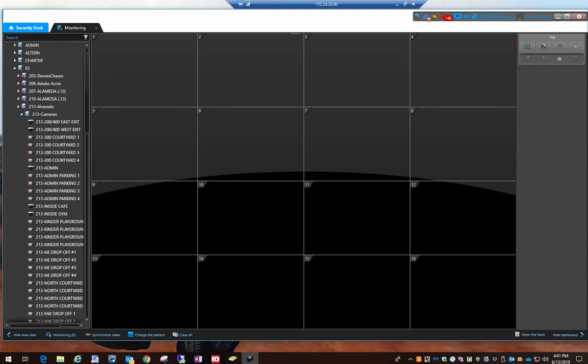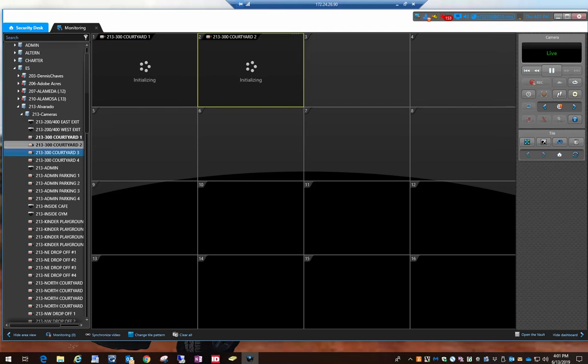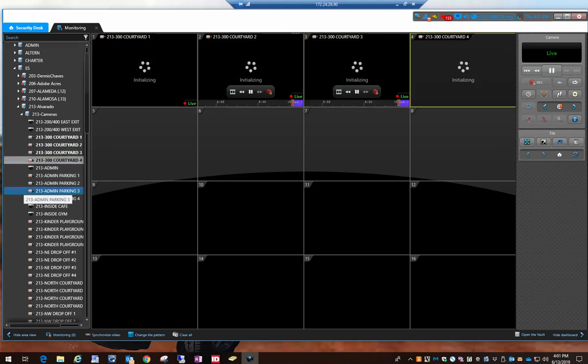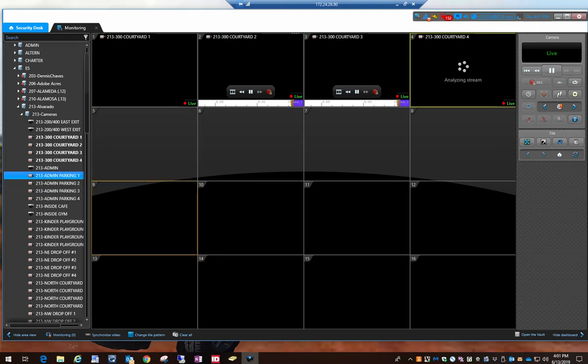Now you can start filling your cameras or creating your layout however you would like. The easy way is to double click and it will start filling in the cameras. Now if you would like one in a specific place, drag it there.